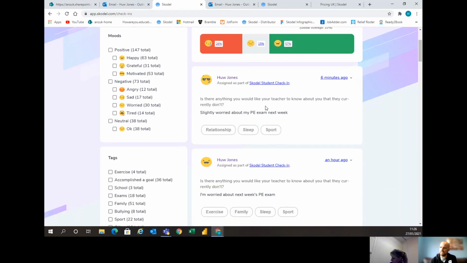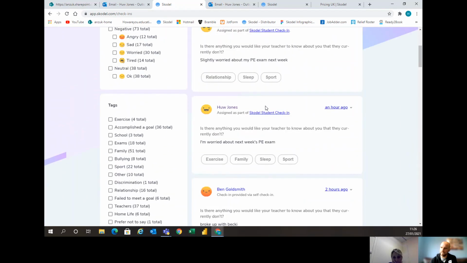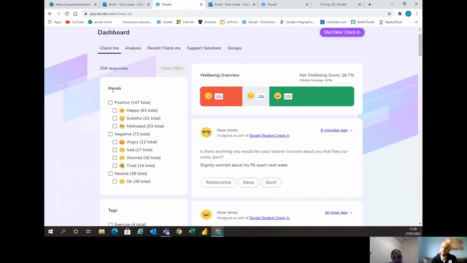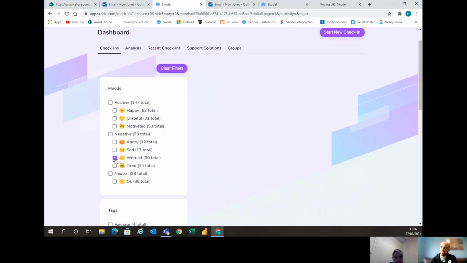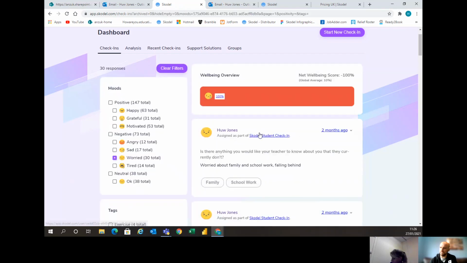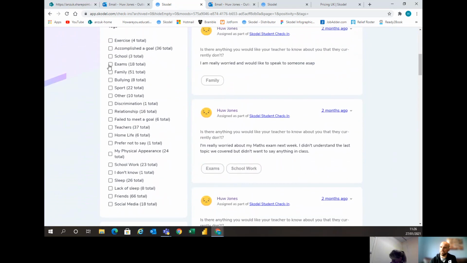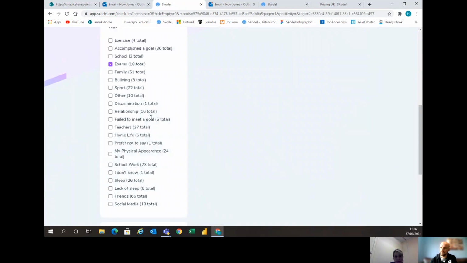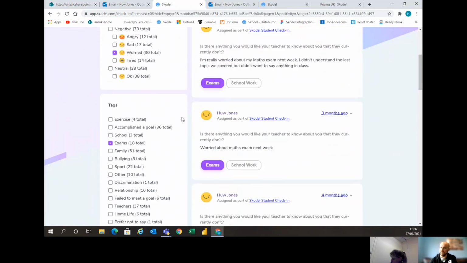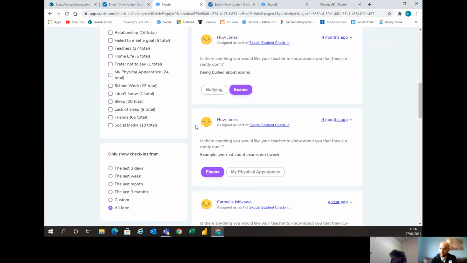So on the right hand side there, you've got all your most recent check-ins. Obviously, there's quite a lot to go through one by one. But what I really like about this side is the filters. So if you wanted to hone in on who's feeling worried, then it brings all of those up. And then who's feeling worried about exams. Okay. So then you can filter in on particular emotions and particular emotional drivers. Right. That's important at any point in time.